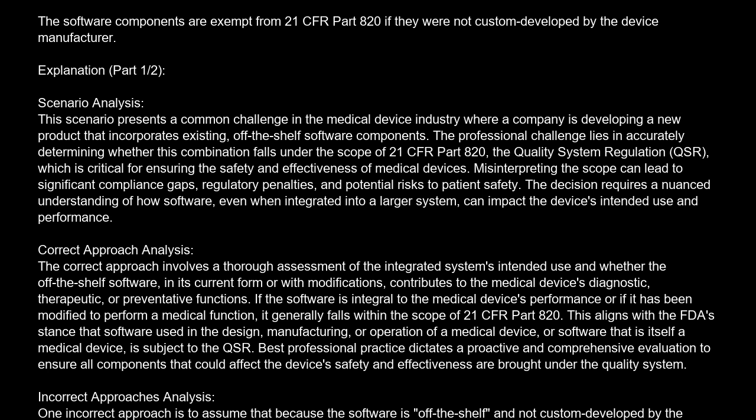The decision requires a nuanced understanding of how software, even when integrated into a larger system, can impact the device's intended use and performance. Correct approach analysis. The correct approach involves a thorough assessment of the integrated system's intended use and whether the off-the-shelf software, in its current form or with modifications, contributes to the medical device's diagnostic, therapeutic, or preventative functions.